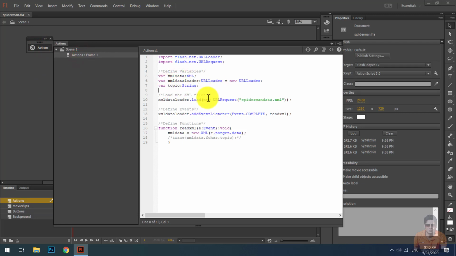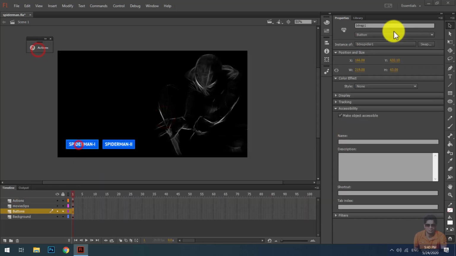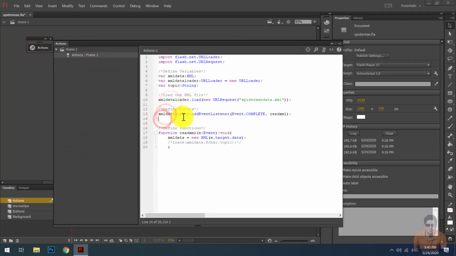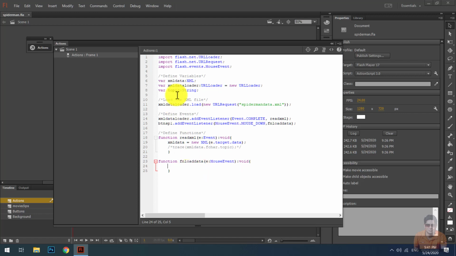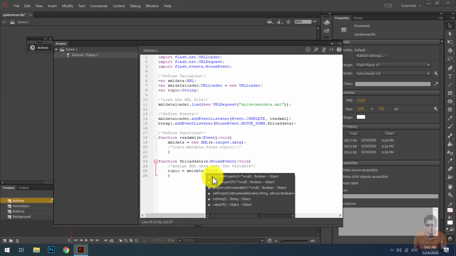So I'm going to create a new variable as the topic variable with the string data type, and create a new event for my button. My button name is btnsp1, with an event listener, and I create a new function, event data. Inside of this event data function, I'm going to show the relevant XML data inside of the text box under the MC_main movie clip.